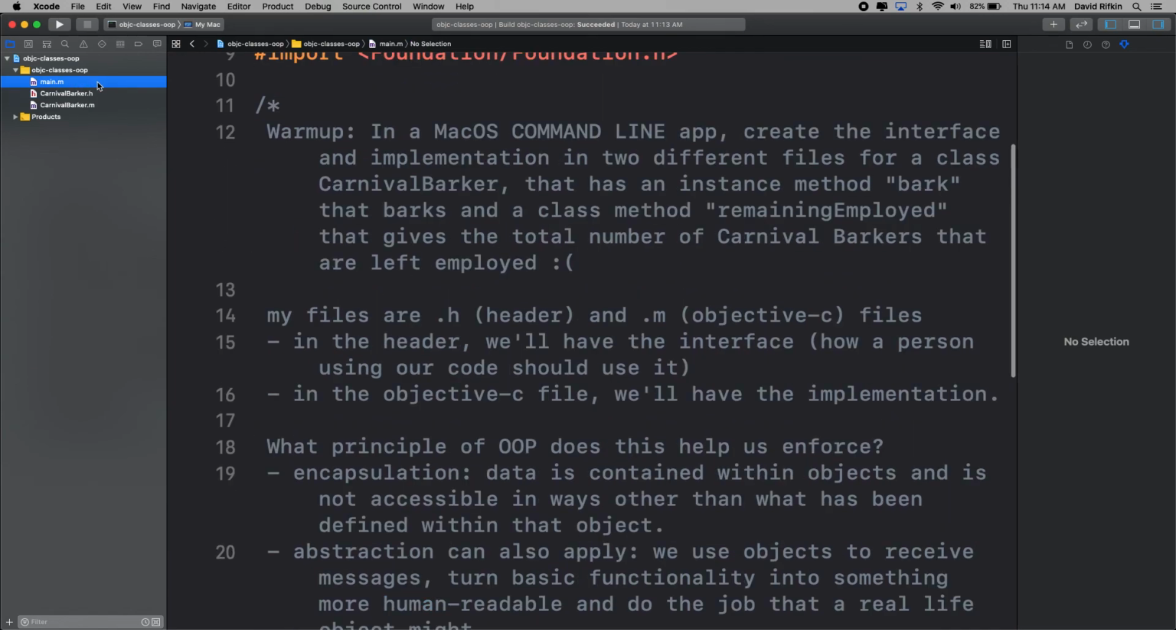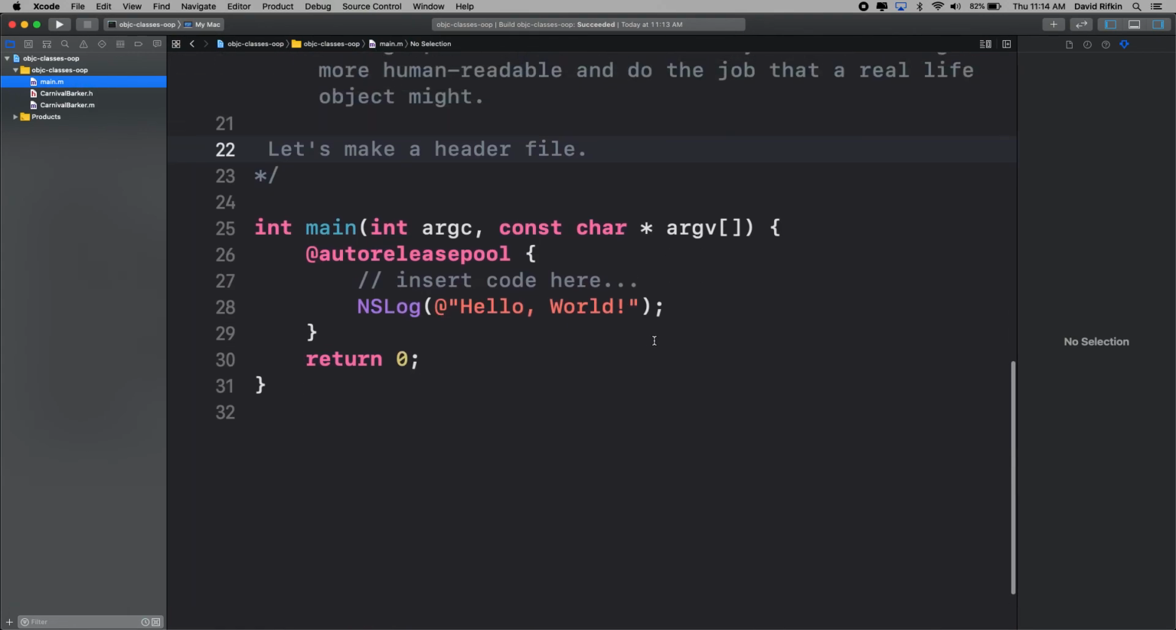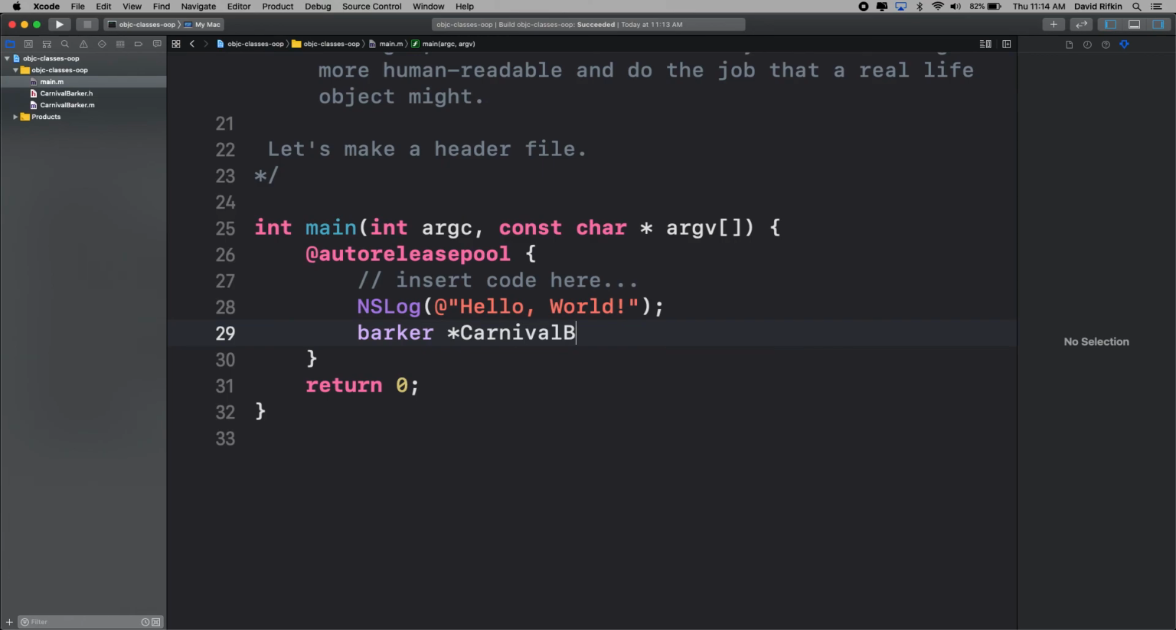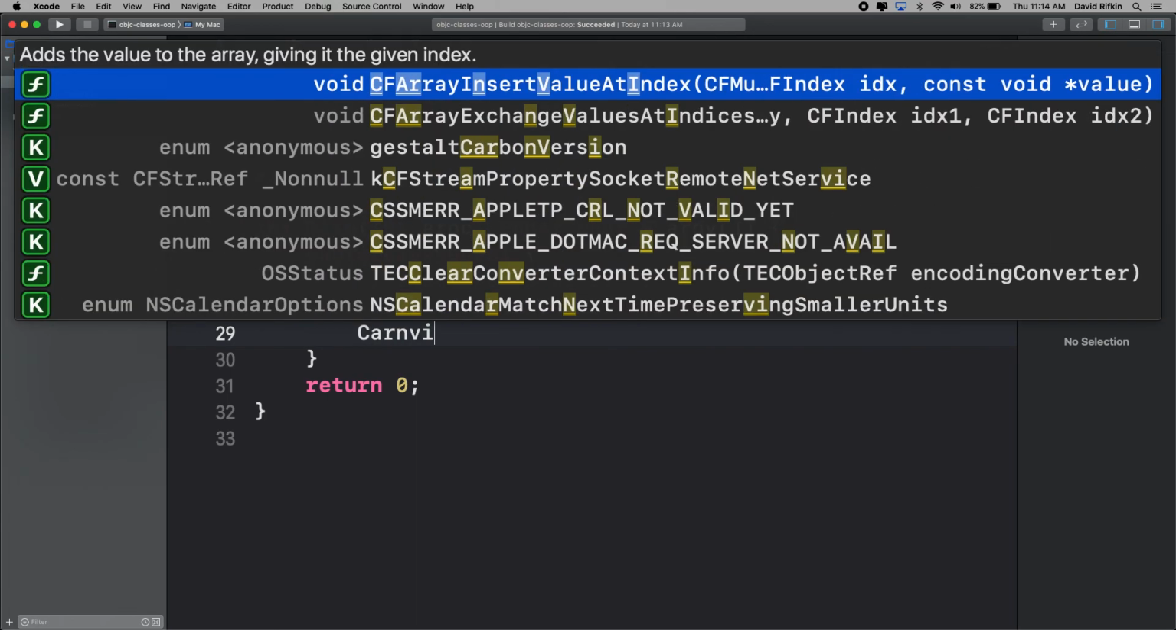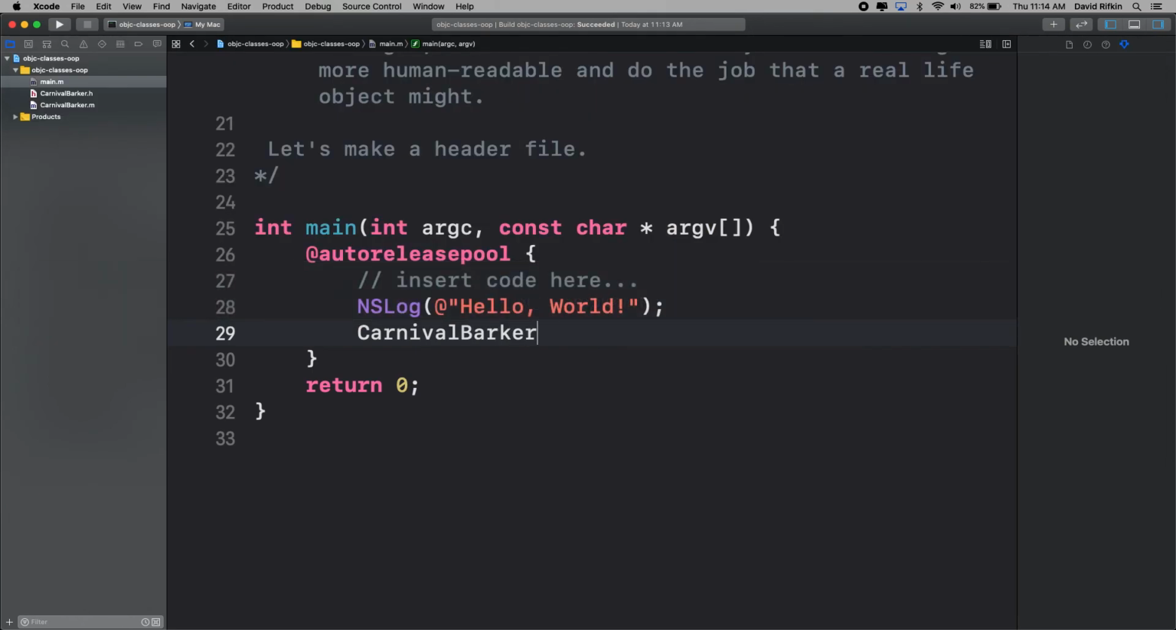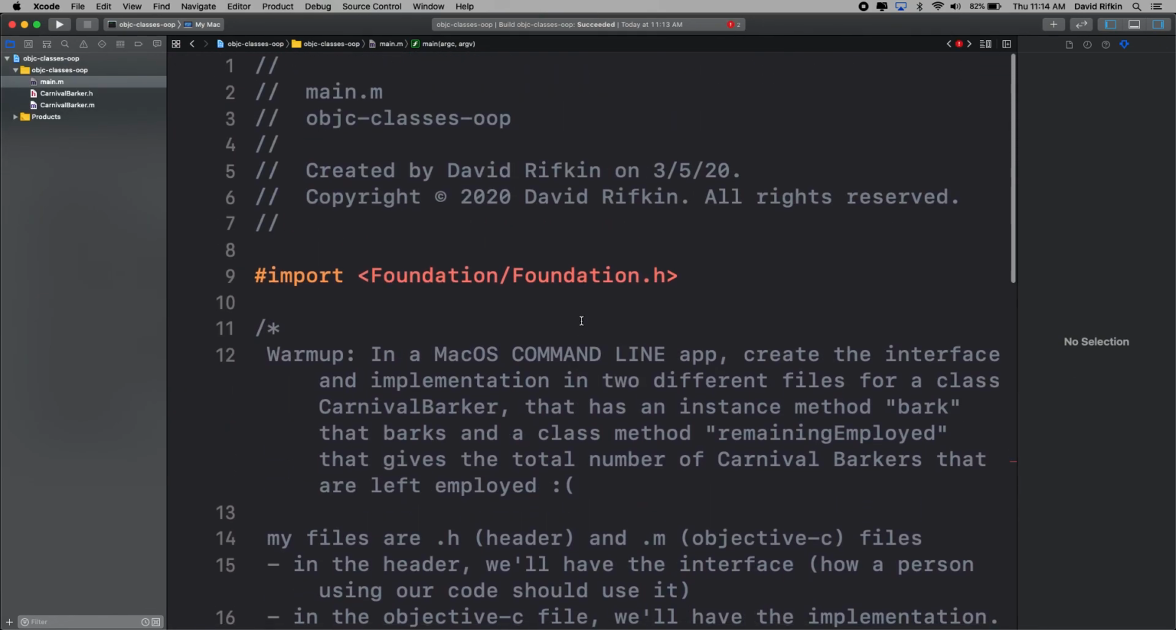Let's see if I can just use this thing. In my main function, let's make it Barker, which is a Carnival Barker. Why is it not lighting up? Yeah, I can't get a Carnival Barker until I import it. This is another .m file, another file within our project. If I want to be passing around functionality, I gotta import it.